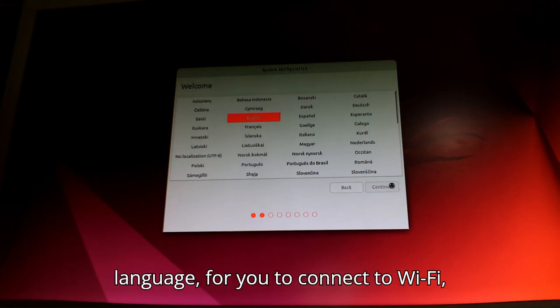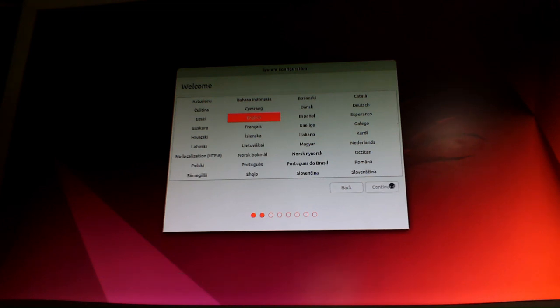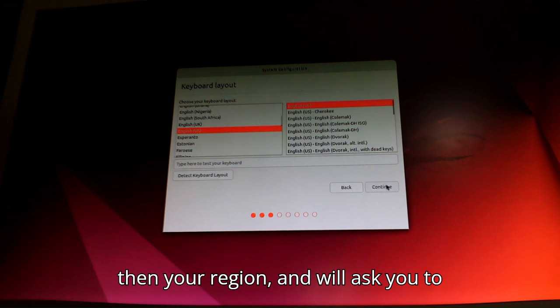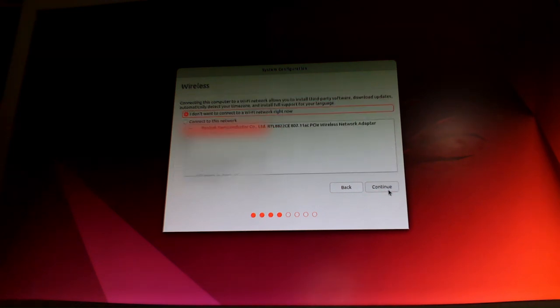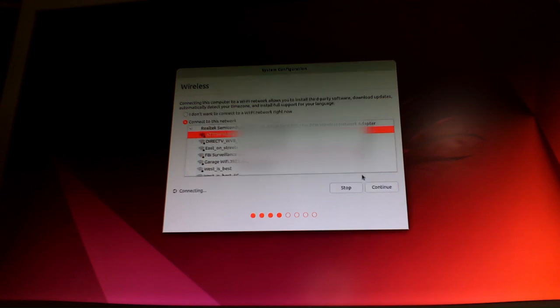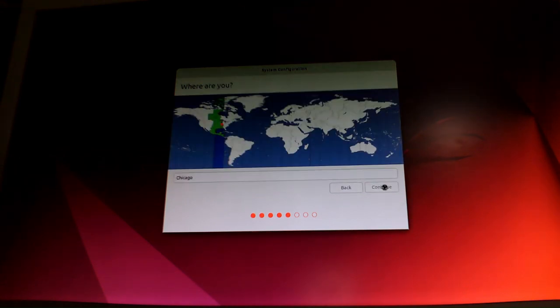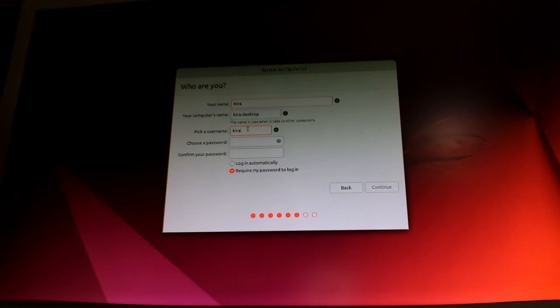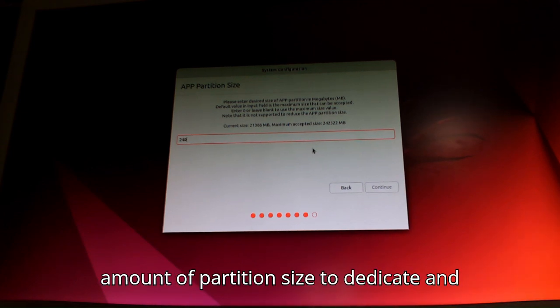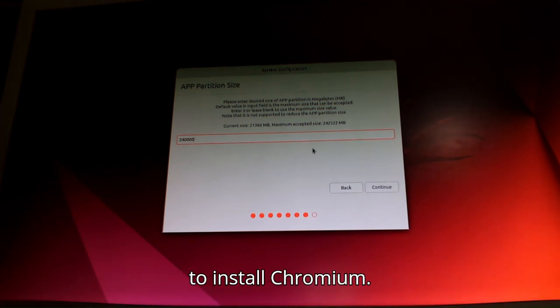It's going to ask for your language, for you to connect to Wi-Fi, then your region, and will ask you to make an account. It's going to ask you to choose the amount of partition size to dedicate and to install Chromium.